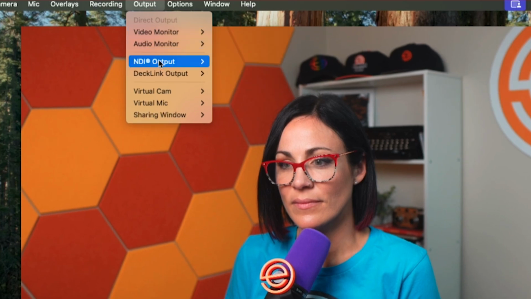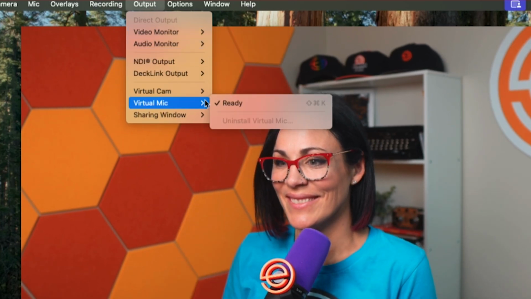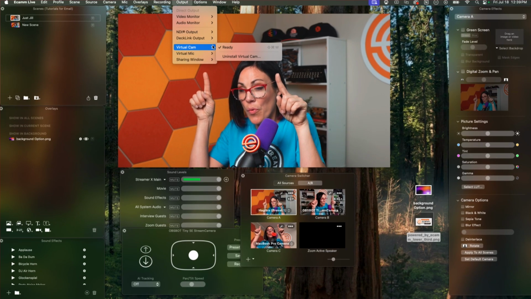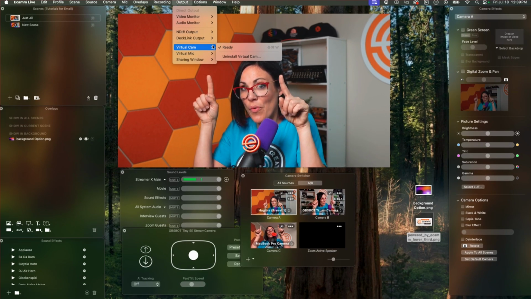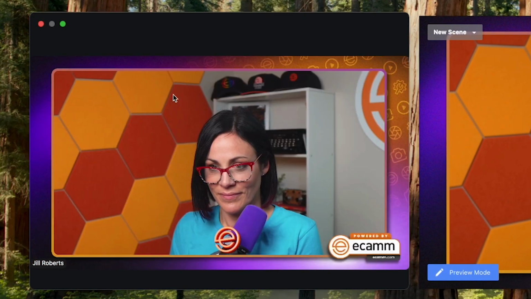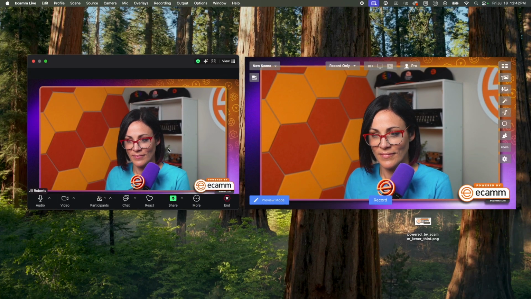Once you're in Ecamm, go to the Output menu and click Virtual Cam. Make sure you've installed it, and then you'll see that it's ready to use. You can do the same thing with your virtual microphone. Then just switch your camera source in your video app to Ecamm Live Virtual Cam and Virtual Mic. That's it. You're showing up exactly how you want to.